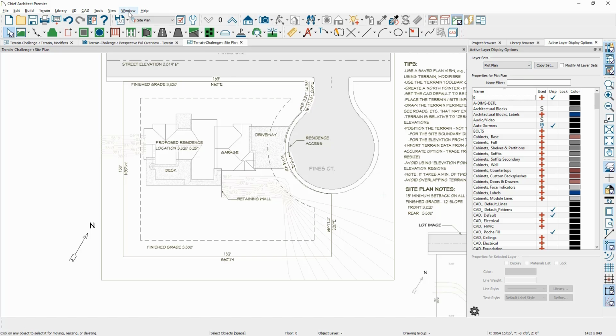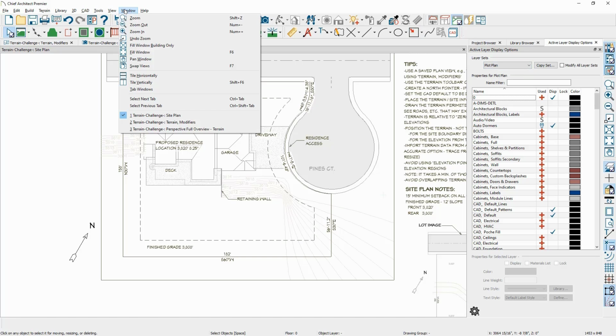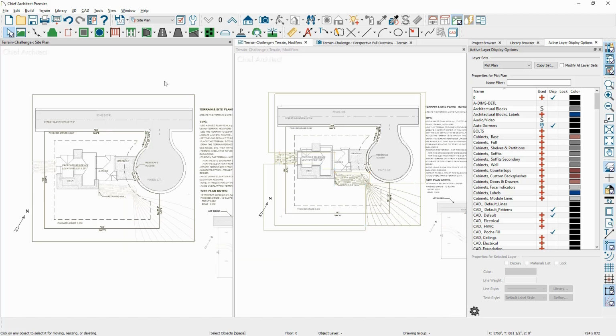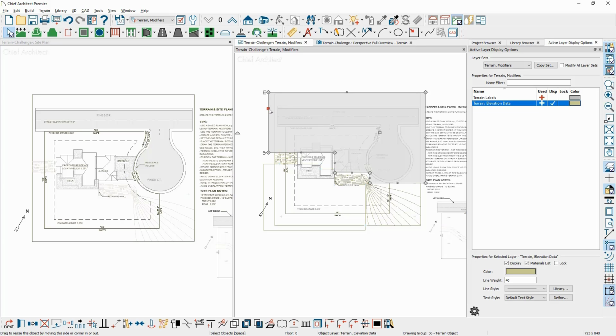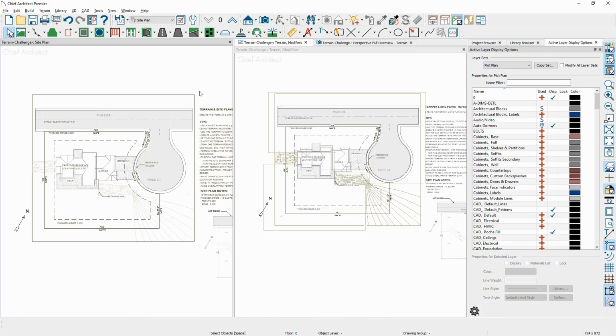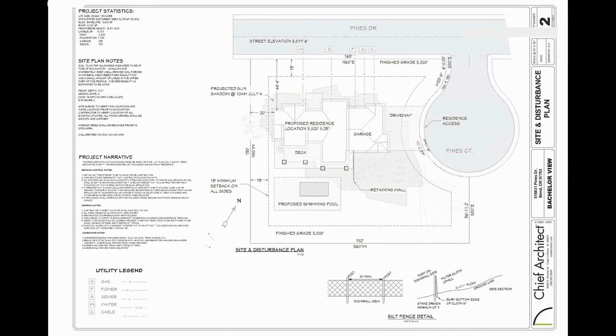If I tile my screens up here, let's go ahead and tile our screens. The view on the left is the site plan, and the view in the center is the terrain modifiers. I like to create a Save Plan view that has a terrain modifier such as this terrain elevation region, but on the site plan I like to make sure that layer is turned off, and then when I send that out to my construction drawings through the layout page, it's a very clean view of the site plan.